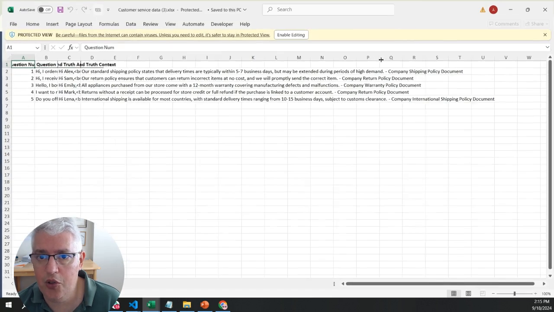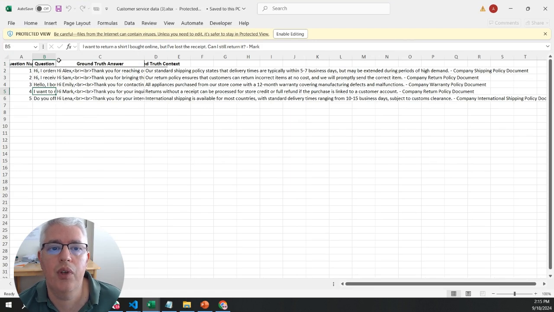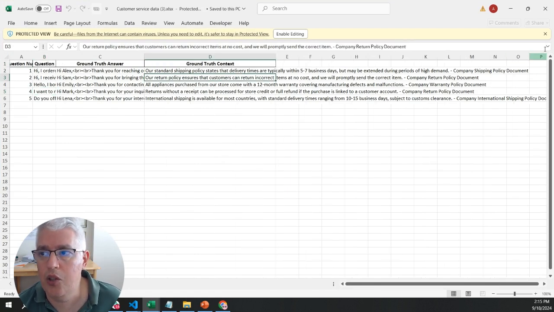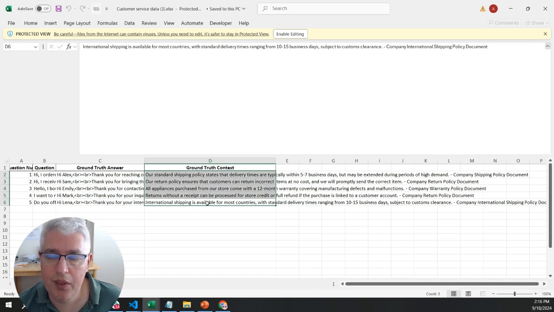So here we have an Excel sheet. We just downloaded this data. Here are the ground truth answers, and here are the ground truth contexts. And if we look at each one of these, we will have the correct policy. So we're just going to copy those, and we're going to paste them right into our code. We'll put quotes around them.